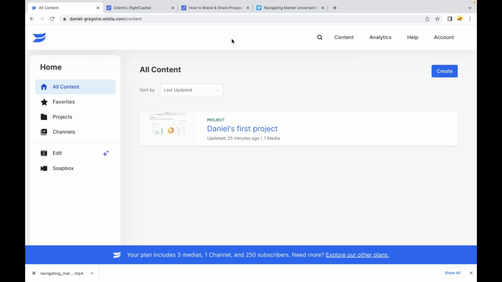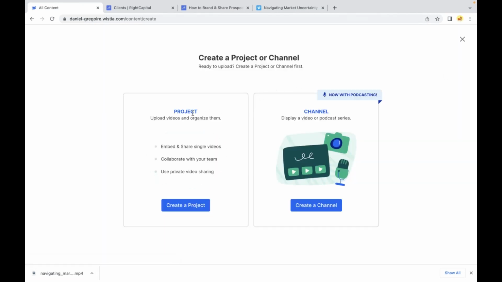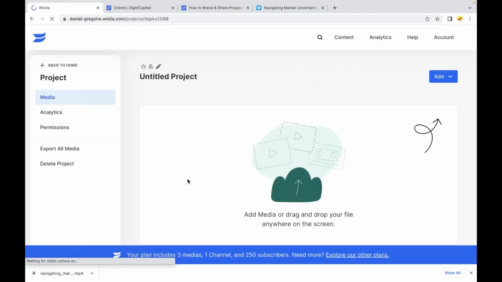So again, we want to make sure that you're comfortable with this process, but it's as simple as visiting your home, clicking create, and just creating a new project, right? And what you can do is very simply upload a document, right to Wistia here. So we have that video file we've just downloaded, Navigating Market Uncertainty. I can very easily click add, and I can upload that directly from my computer. Very simple, very easy. It's as simple as just clicking add, clicking the video, and you are then able to start building out the data.